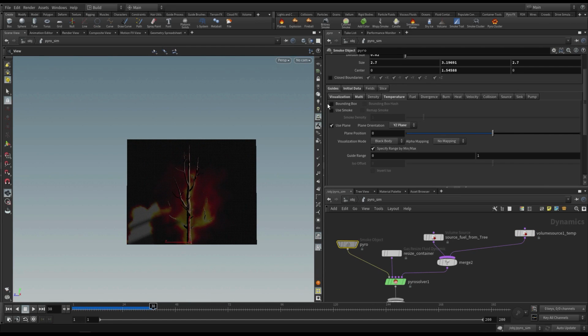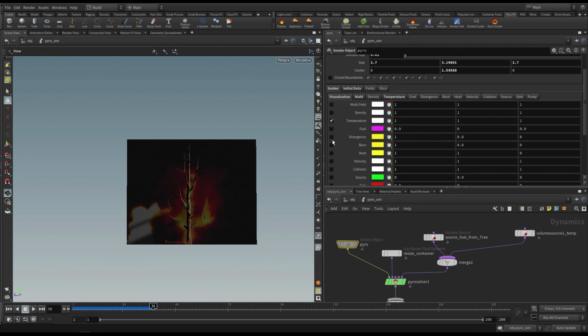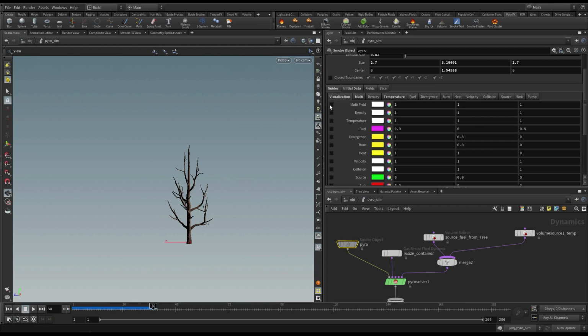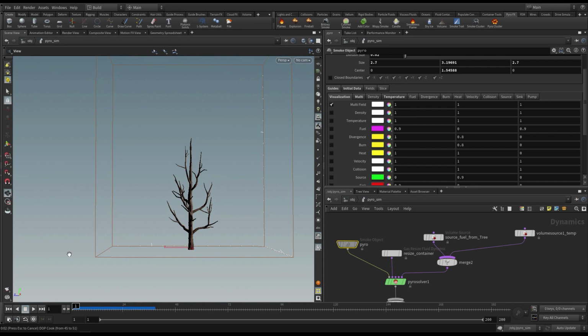If I click on my Pyro node and back to the visualization, I can turn off the temperature and turn back on the multi-field to see the effect of that. Let me press play again. Oh, let me go back to frame 1 and press play again. There we go. We'll see as the sphere comes in, it ignites the tree, and the tree bursts into flames. So that's kind of cool.